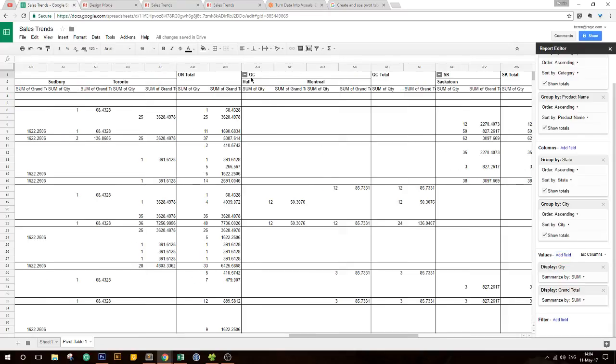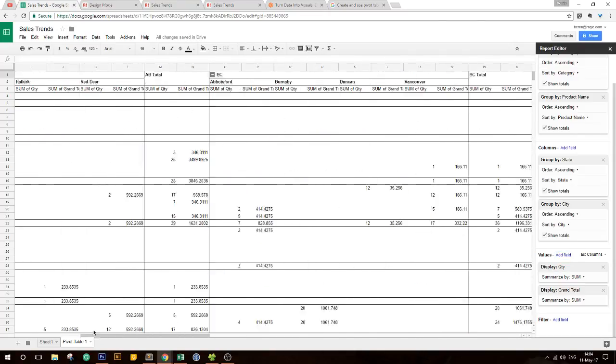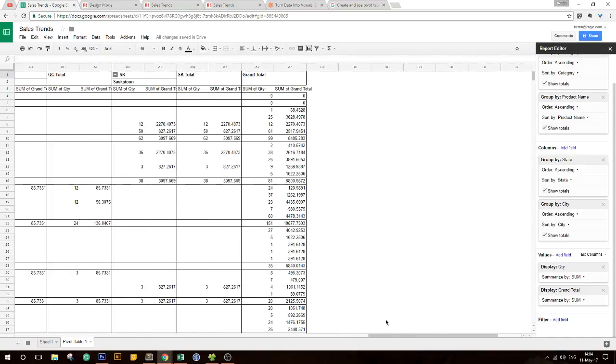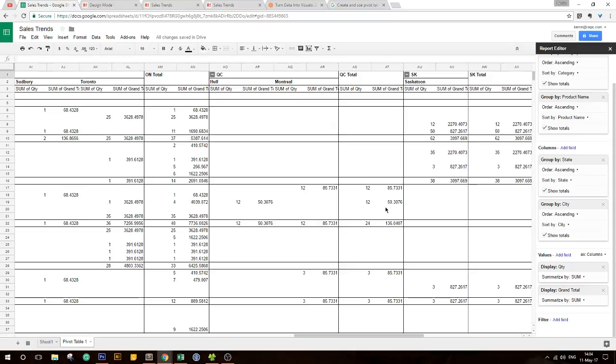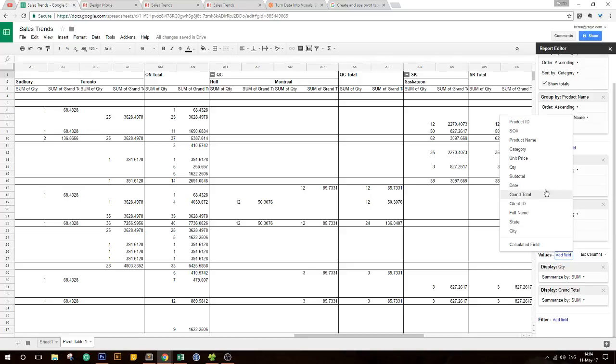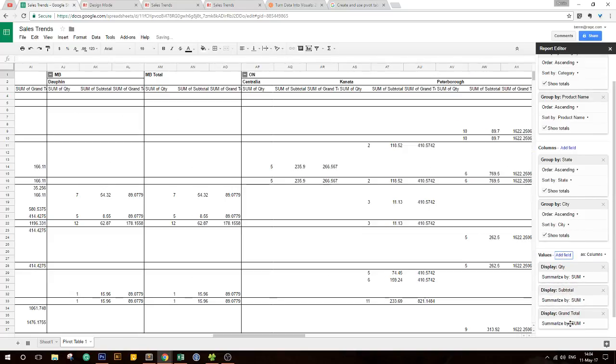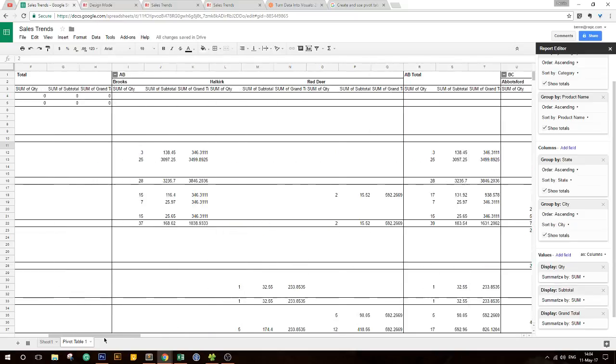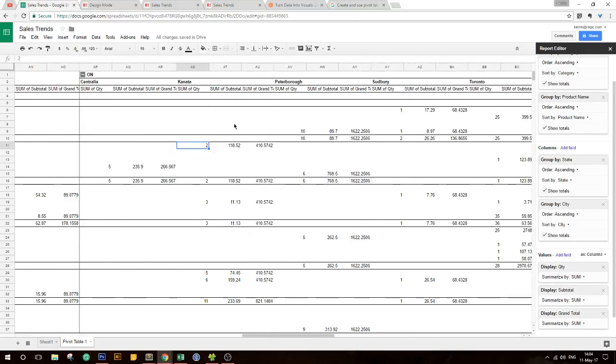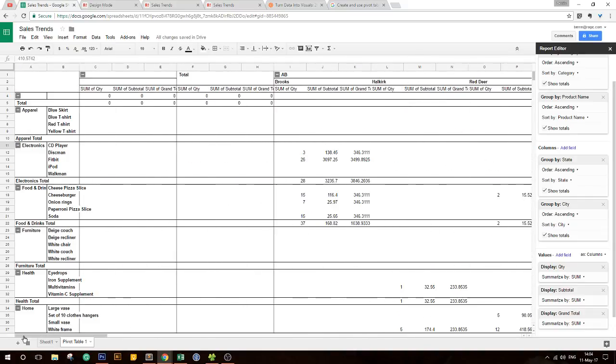So I can see that in Quebec, I've been selling like 12 cheeseburgers, and then how much the grand total was for each of these orders, and I can actually add how much the subtotal was for the cheeseburger and see the grand total of the total order. So basically, in Canada, in Ontario, I sold Discmans, and the Discmans were worth $118, but the total order was $410 in this case. So this is a very in-depth analysis of what we were trying to do.